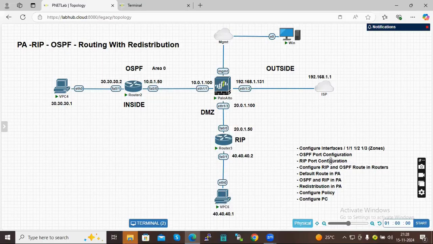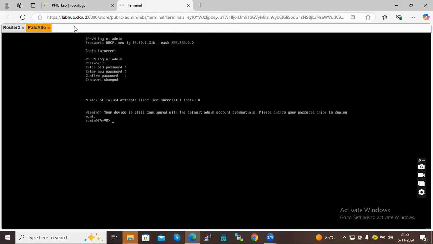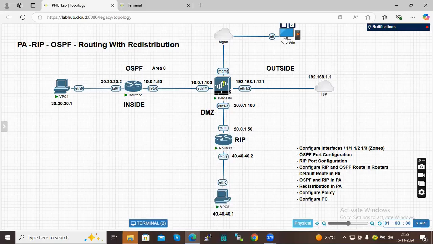The first step is to configure the interfaces here. We will configure 1/1, 1/2, and 1/3, along with the zones. Just log in to the management PC first.